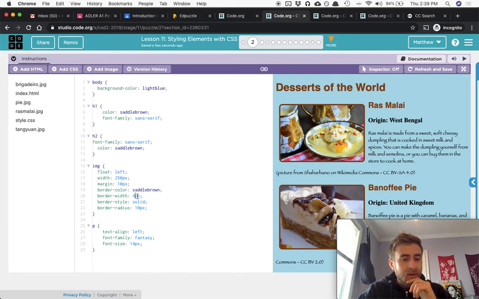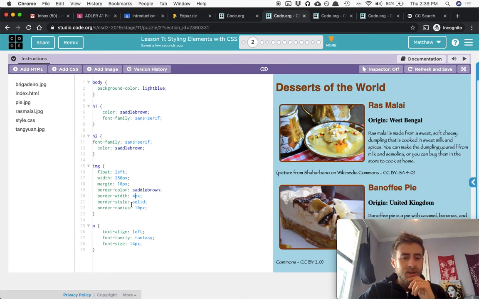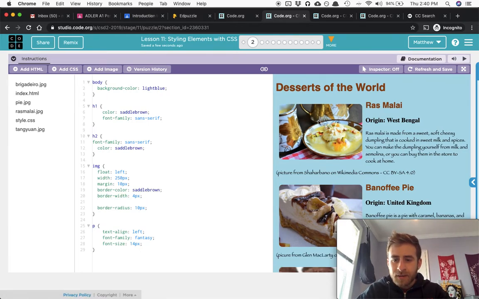Let's check the border width. If I go from 4 to 40, okay, border width is how wide the border is. That makes sense. The border style is solid, maybe this is what makes it go rounded. If I just get rid of this border style, boom, get rid of it. No, it got rid of the border, but it's still rounded there.